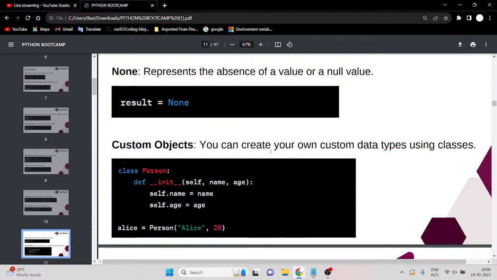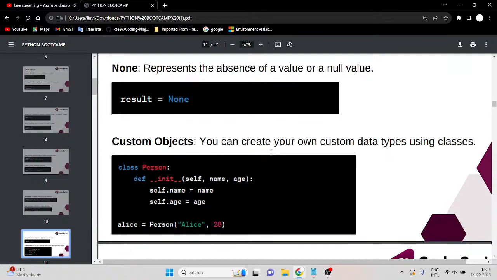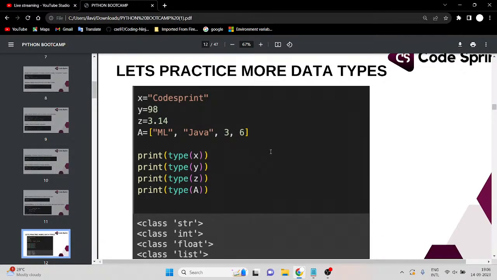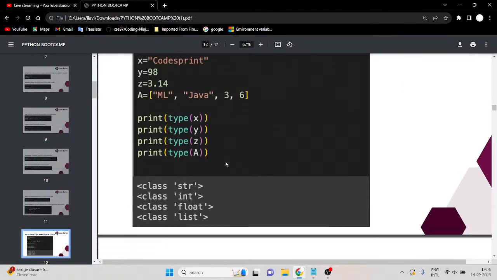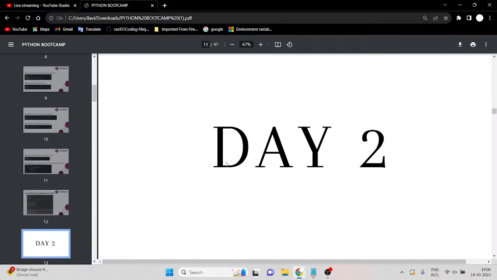So apart from all the default data types, we can also create our own custom data types by using custom objects. So I hope everyone has practiced data types, right? So yeah, let's move on to today's concept.